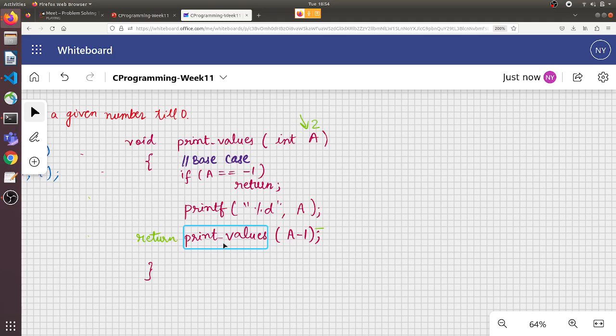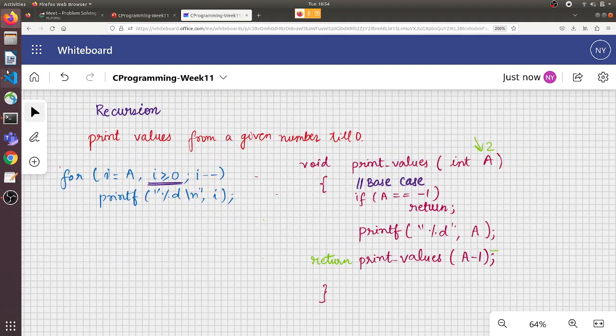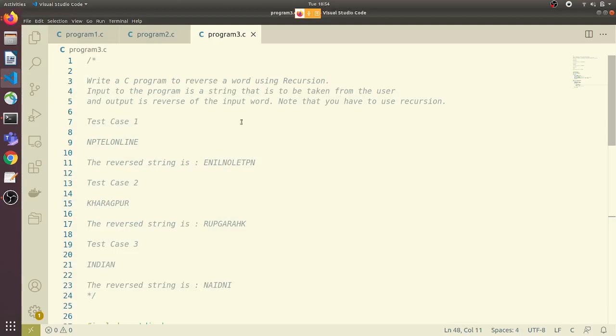Okay, so is this recursion clear? Yeah. Okay, let's try this. So here we have to write a program to reverse a word using recursion.